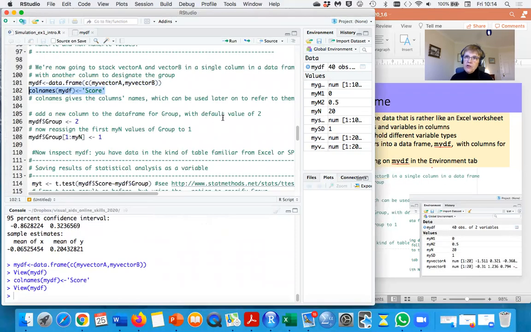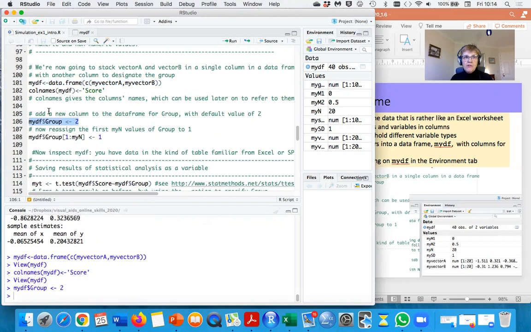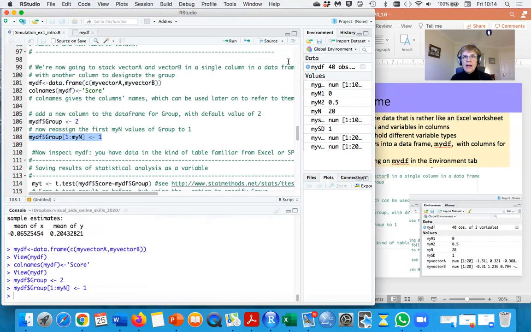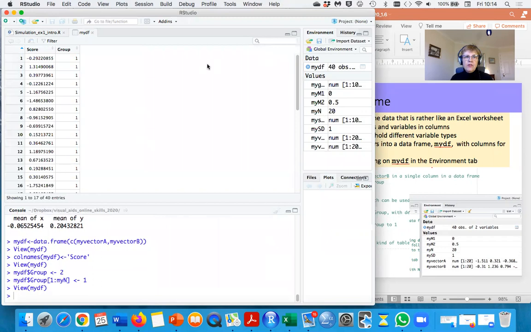Now we want to add group, and we just want the first half of the numbers to be group 1 and the second half to be group 2. The easiest way to do that is to just give everybody group 2 to start with as a default. And notice it didn't have to define group separately. We can just say we want to create a data frame column called group and give it the value of 2, and then we reassign the first lot to value 1, just the values 1 to my n. And now when we look at mydf, you can see as well as the score, we've got group, and it's 1 for the first half and 2 for the second half.